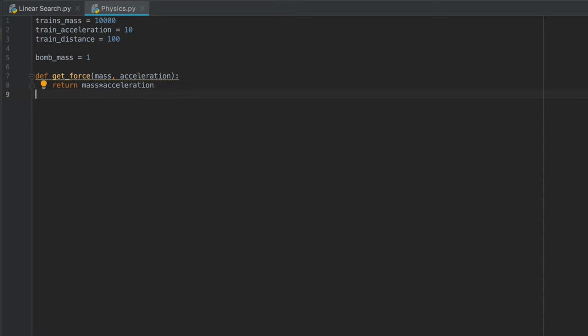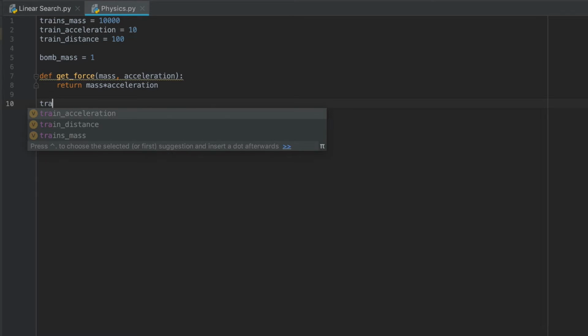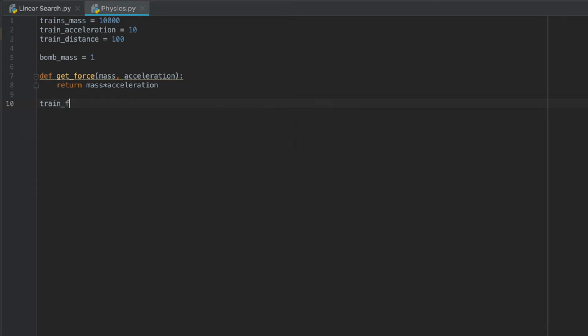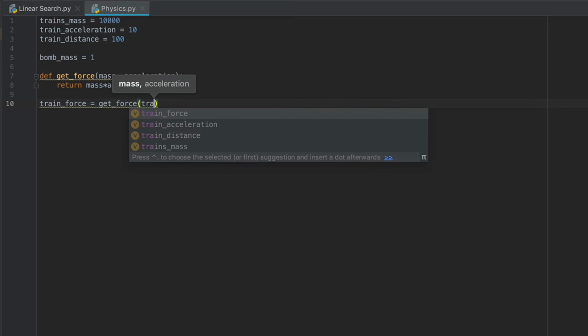Now we want to explicitly get the train's force. So how do we do that? Well, as you can see above, we wrote train's mass and acceleration. So what we need to do to get the train's force is multiply the train's mass times acceleration, right? So we're going to create a variable called train force. And we're going to set that equal to get force. And we're going to say train mass.